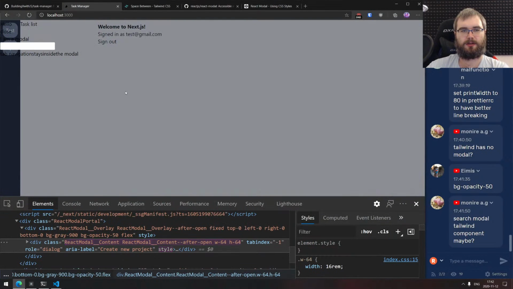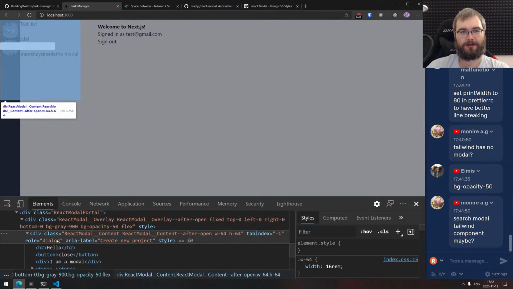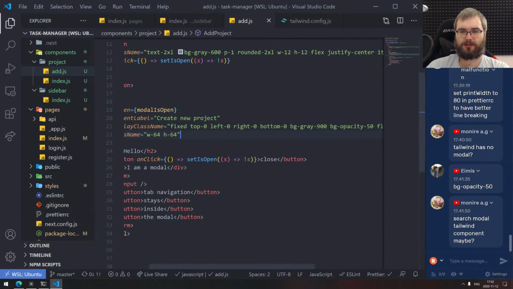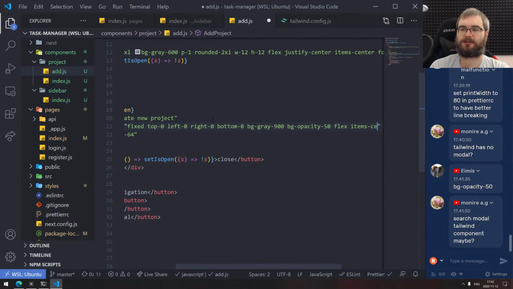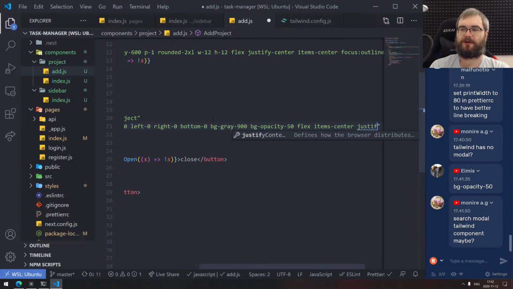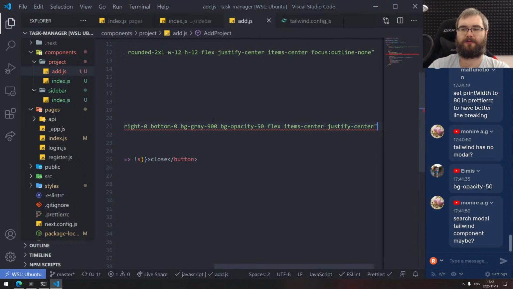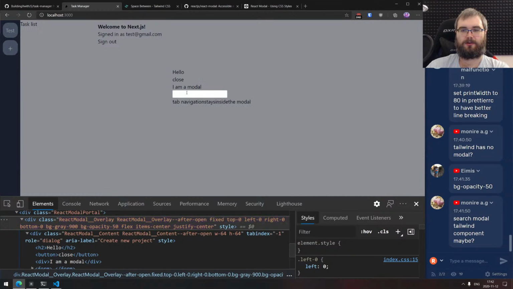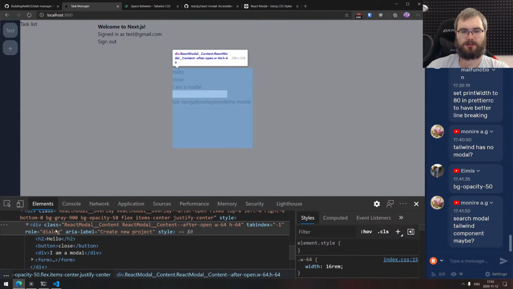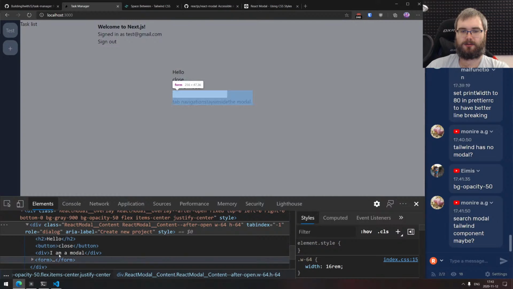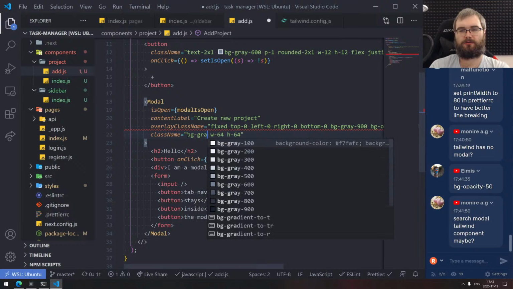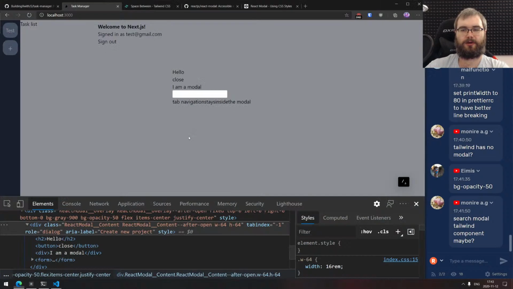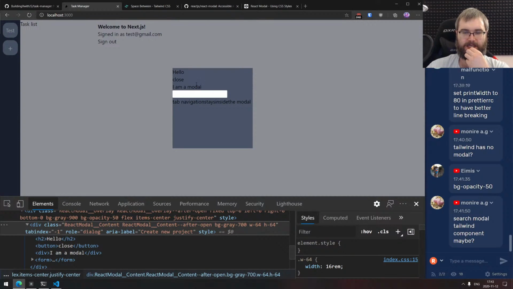So if I do that, it looks terrible. Why does it look like this? I guess because it's not positioned. Okay. Flex items center, justify center. So just center everything within the flex. Right. So why is that not? Is it because I don't specify the background? BG gray 700. Oh, right. Okay. So it actually does its work.